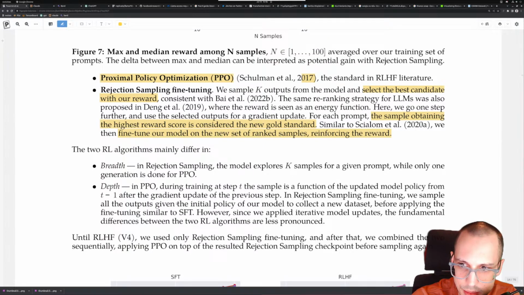Model exposes K samples. Only one generation is done for PPO. During training at step T, the sample is a function of the updated model policy from T-1, after the gradient update of the previous step. In rejection sampling, we sampled all the outputs in a given initial policy of our model to collect a new data set before applying the fine-tuning, similar to SFT.